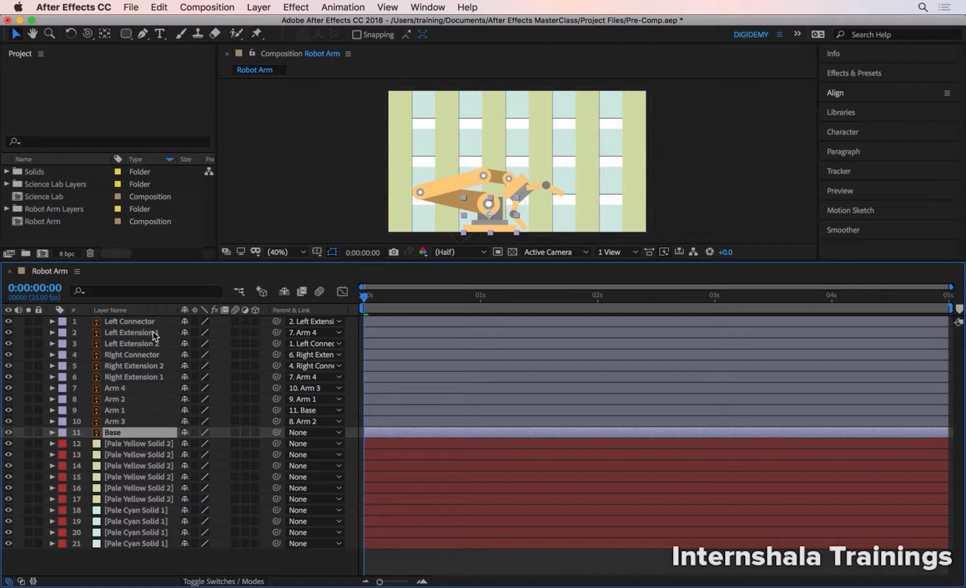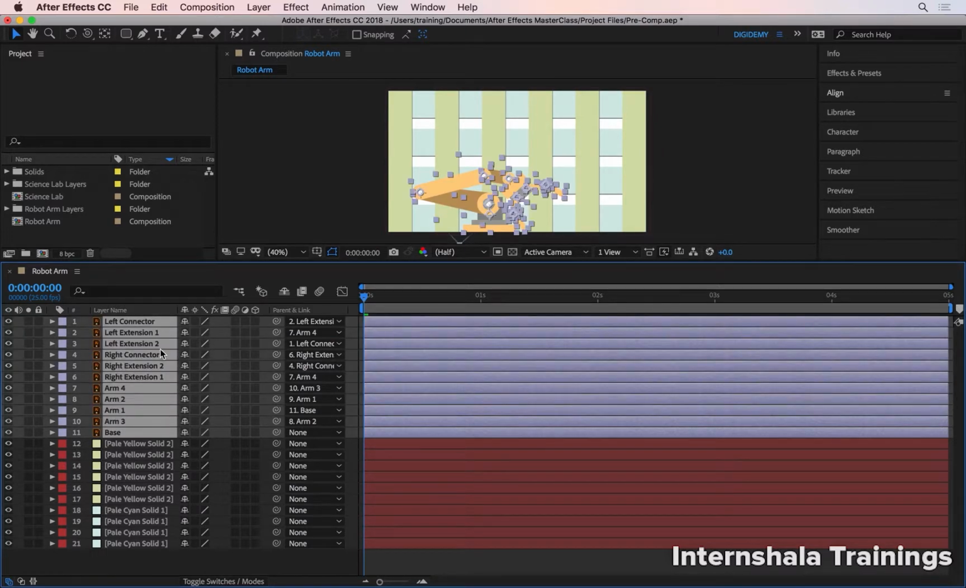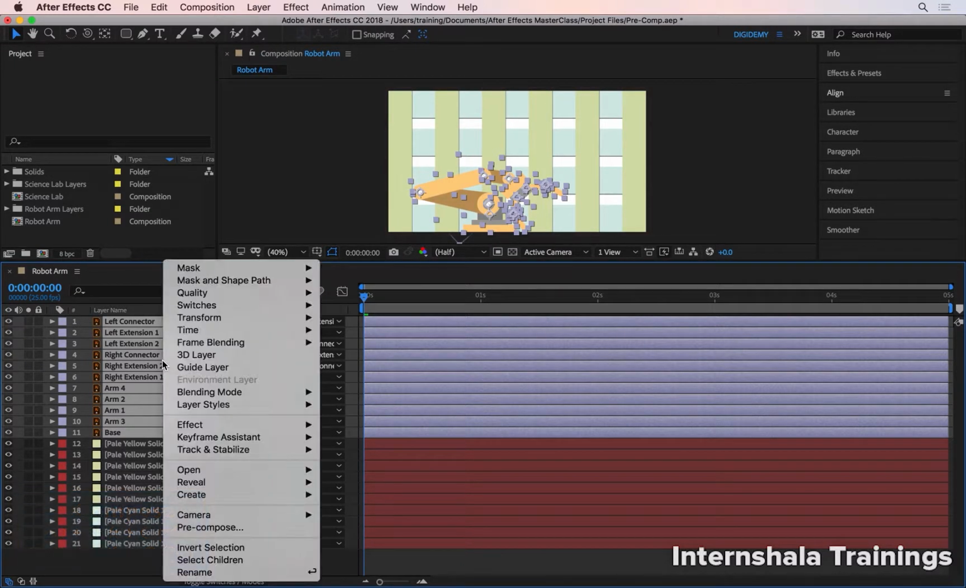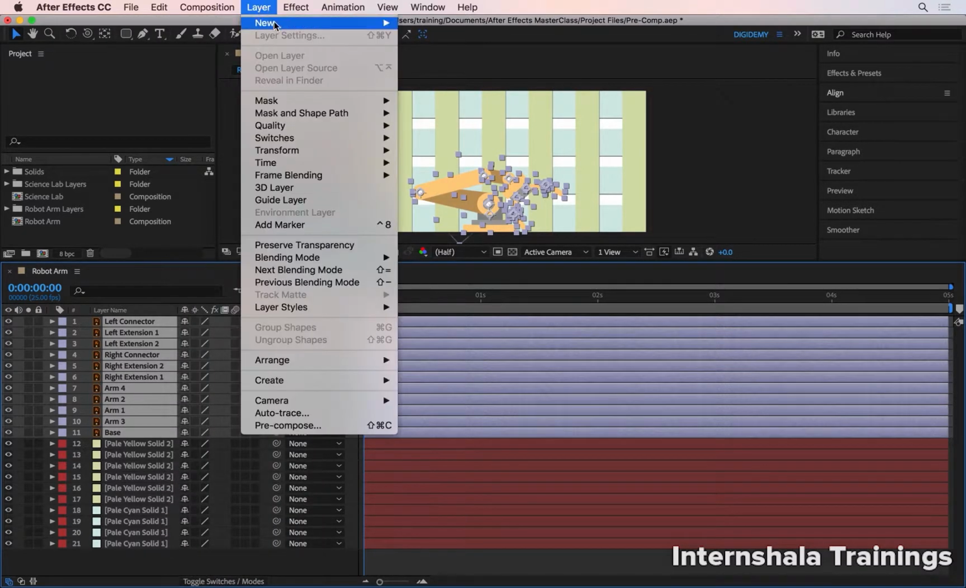And you do that simply by holding down Shift and selecting the layers that you want to include in this group. And you either press Command, Shift, and C. This is a useful shortcut you want to remember, Command, Shift, C. Or you can right-click on the selection and then you go right down towards the bottom. It says Pre-compose. Or you can come up to the layer menu here, and right at the bottom of that list is also the same option, Pre-compose. But I'd recommend memorizing this shortcut because you'll be using this quite a lot.